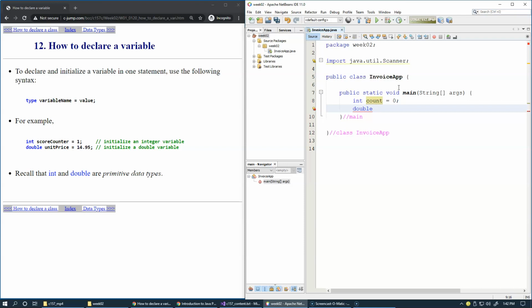So here I would like to say double price equals 0.0. Okay, so these are examples of variable declarations. When you need these variables, they have to be declared first. Then you can start using them. A variable declaration is a statement. That's why you have to have a semicolon at the end of it. It's just a very basic part of syntax.